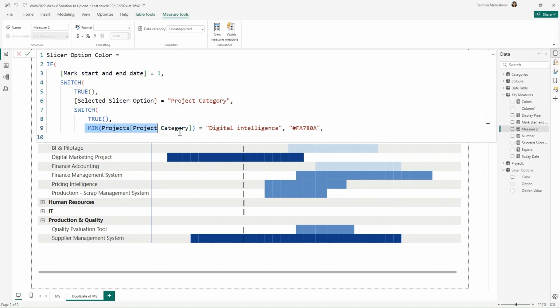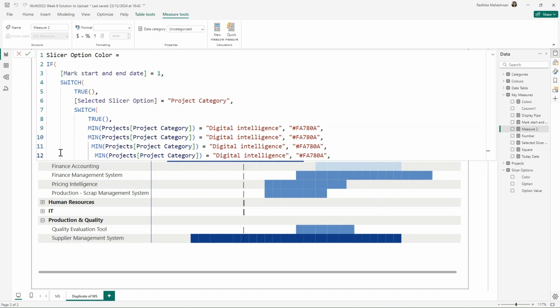Similarly, I'm going to just copy this and change the values. So we have four different categories. So I'm going to copy this four times.